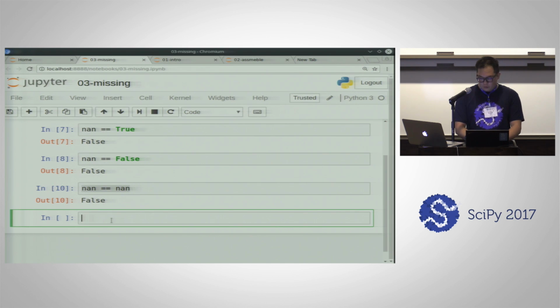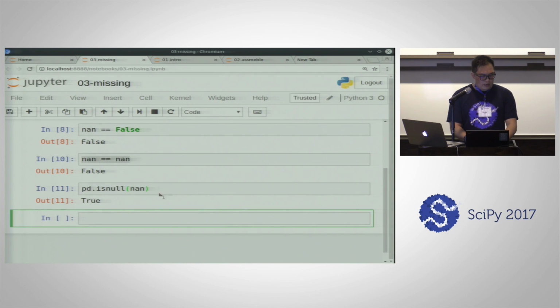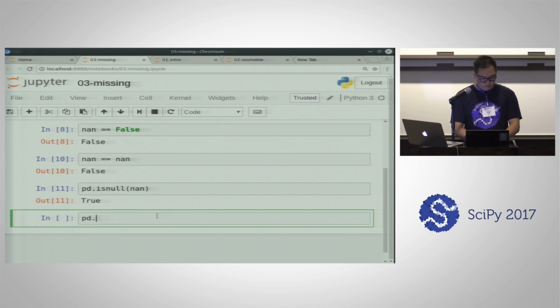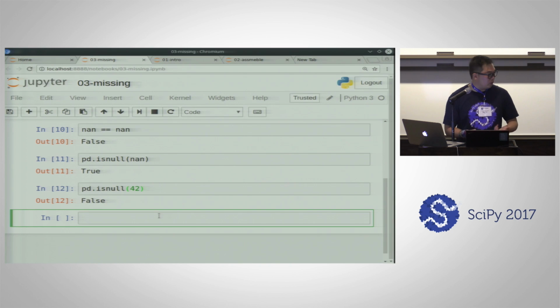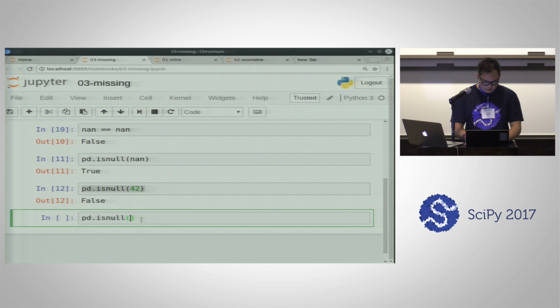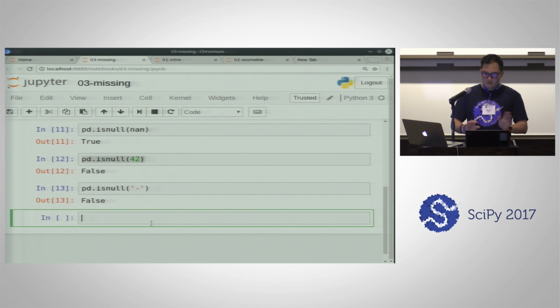So if you actually need to test for missingness, there's a function called isNull. If you pass something that is missing into isNull, that's when it will become true. If I give it something that's not a null value or a missing value, it will return false. As long as it's not NaN, it'll give you false.